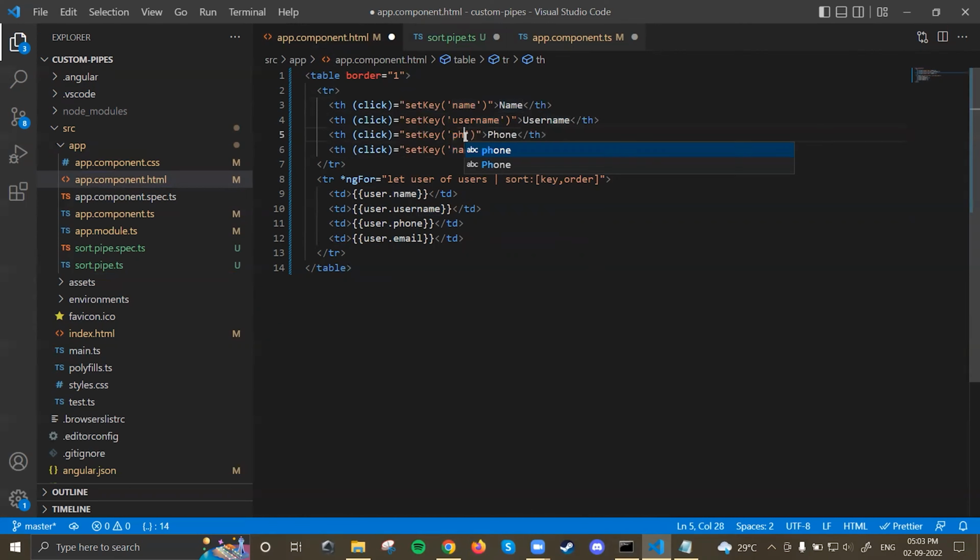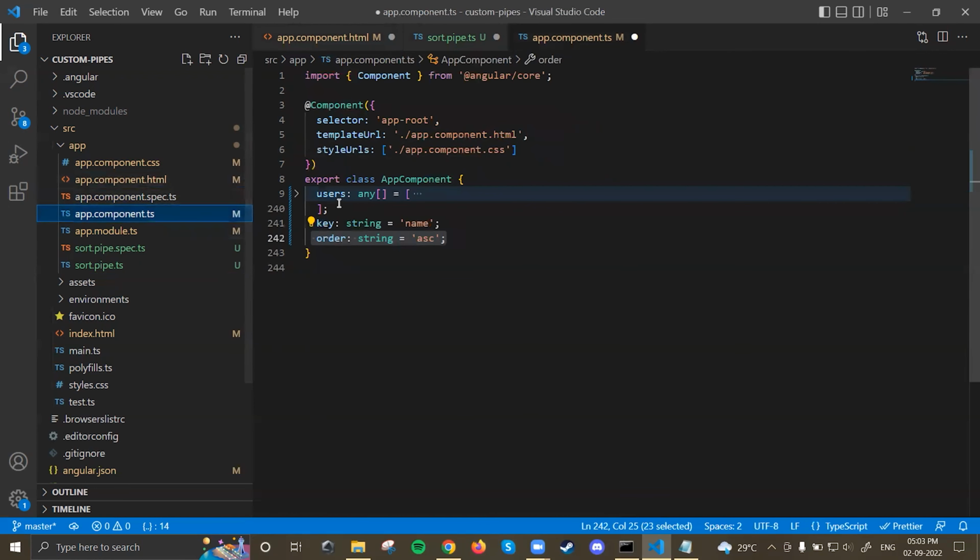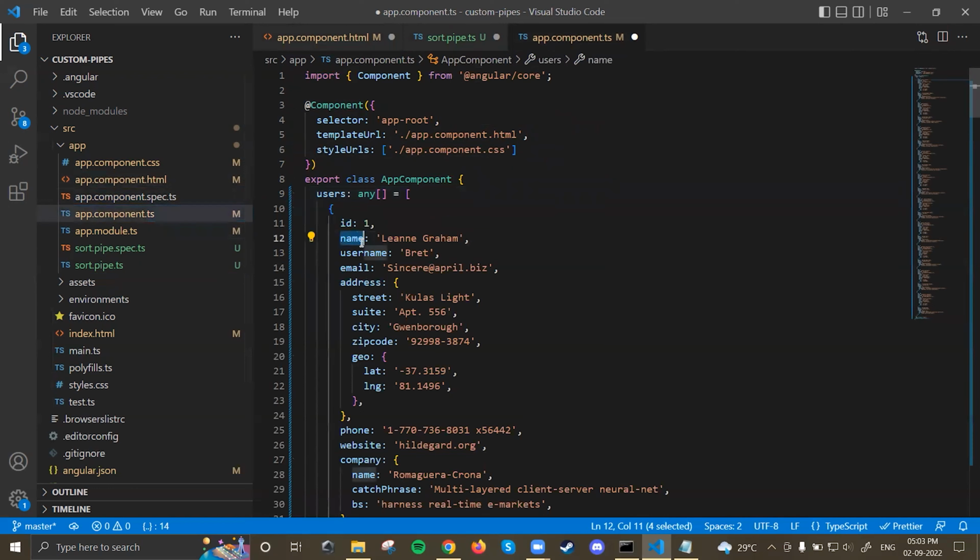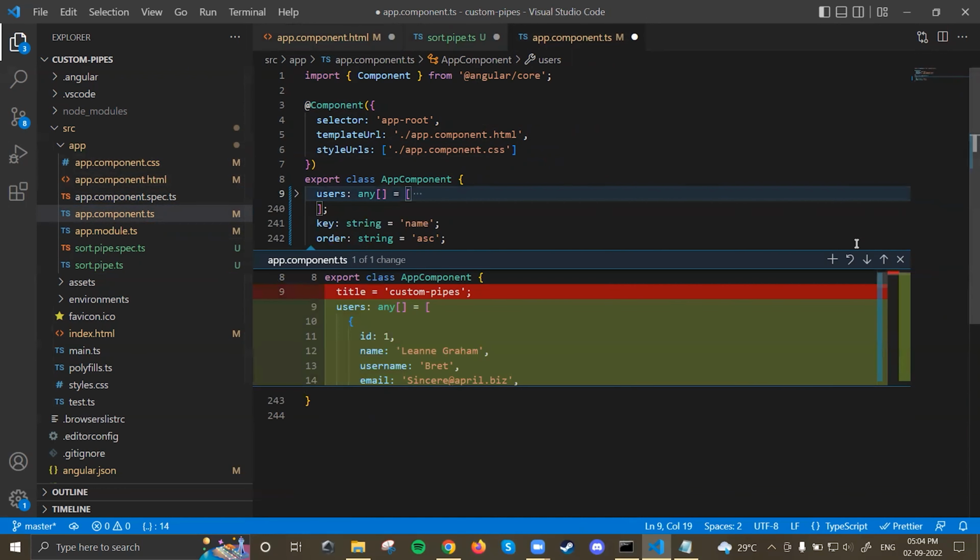Okay, next one is phone, and the last one is email, isn't it? So these are nothing but the properties or fields of the array that we have: name, username, phone, and email. Okay, that's it.